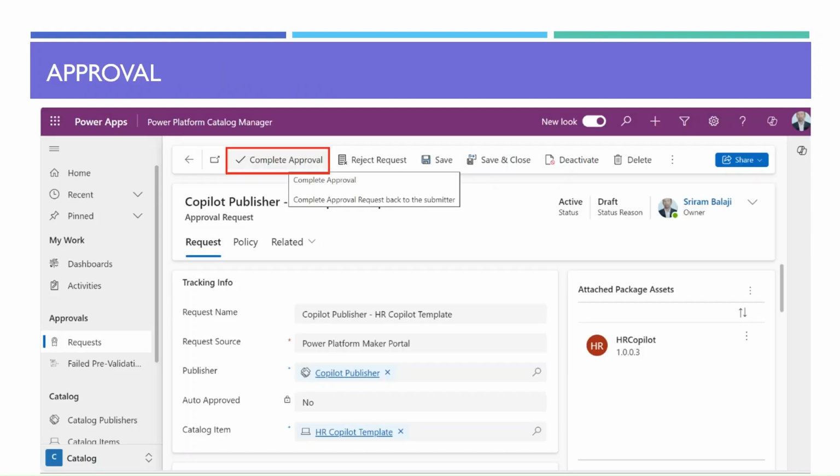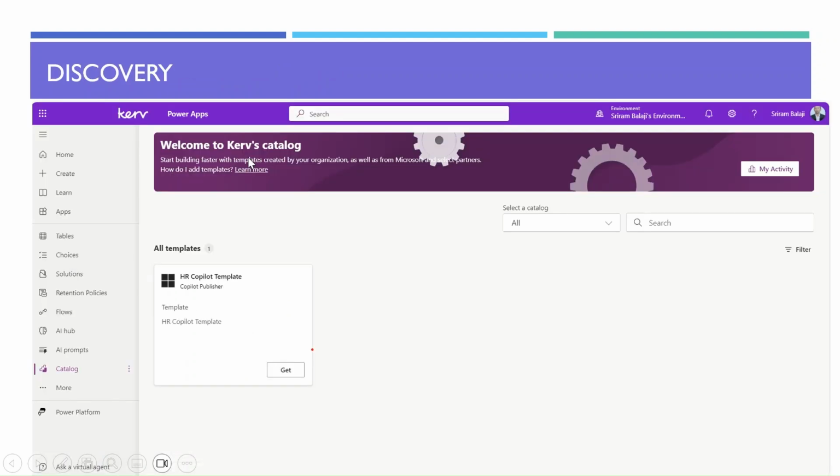Now the catalog approval will come into play. The catalog approver logs into the Power Platform Catalog Manager application. This is a model-driven app, and he'll look at the request. If he's happy with it, he'll just click on complete approval. Once that's done, this is approved. Now this template is available for developers to use.